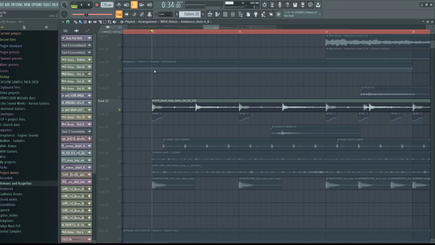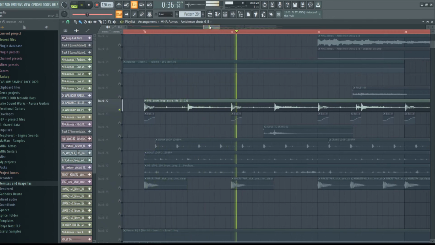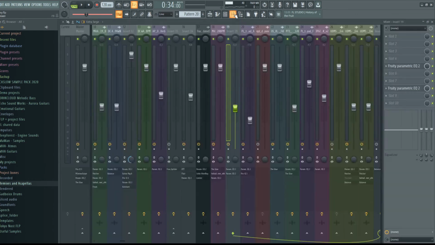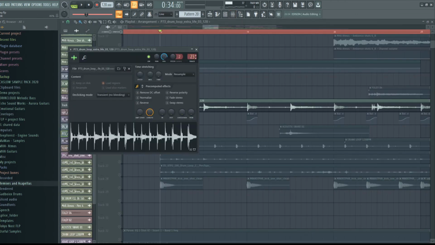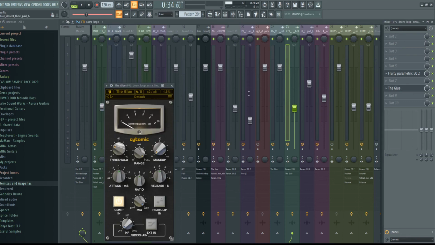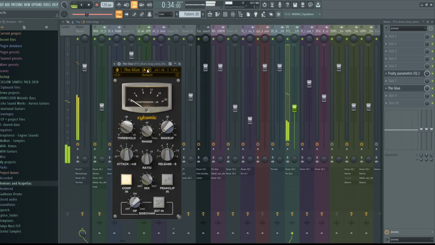I have this loop, but I didn't want to use the kick of this loop, at least not the sub part. That's why I heavily took out some of the lows to get rid of the kick, and some of the highs to make it less ringing in the ear. And I put on a glue to get the dynamic range down a bit. That's all. I didn't even use any makeup, as you can see.